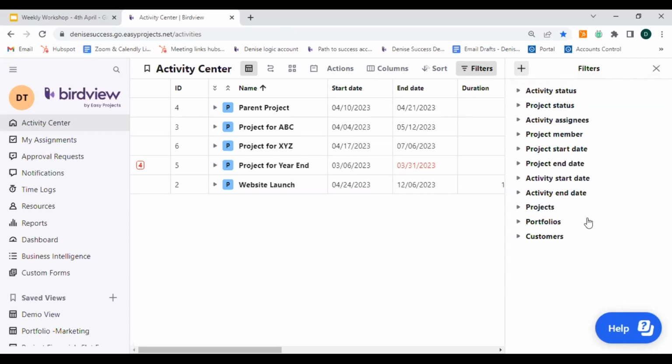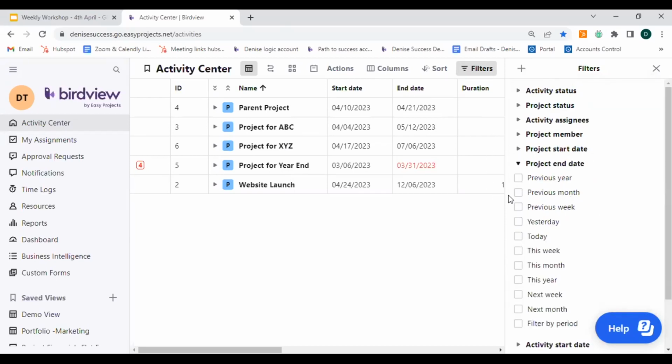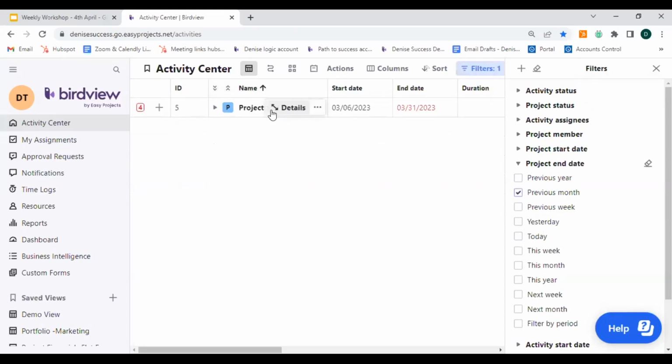The way that this would work is, let's say I wanted to look at all of my projects that were due last month. I'm going to select project end date, and I'm going to pick previous month as an option. If I do that, I can now see the project that was actually due last month.